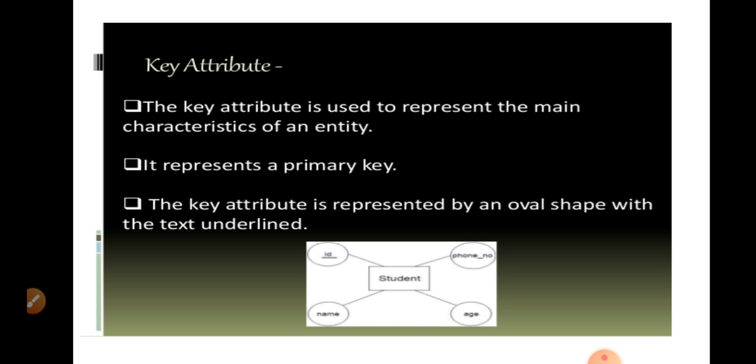First type is key attribute. The key attribute is used to represent the main characteristic of an entity. It represents a primary key. The key attribute is represented by an oval shape with underlined text. Now we will discuss an example. Student is our entity. ID, phone number, name and age are our attributes. ID is a primary key. Therefore, underline ID in an oval shape. This is called a key attribute.